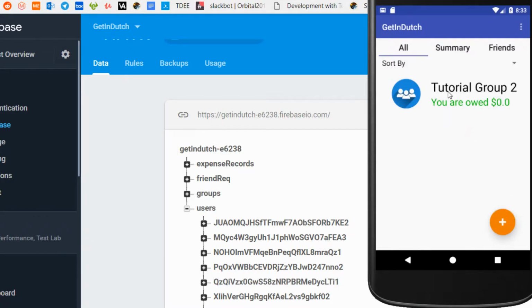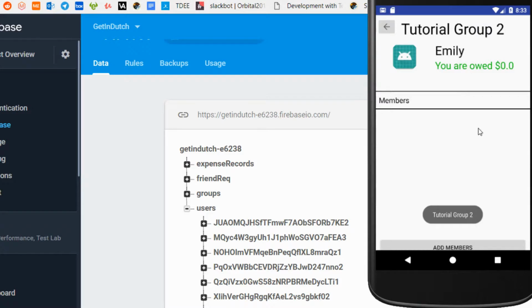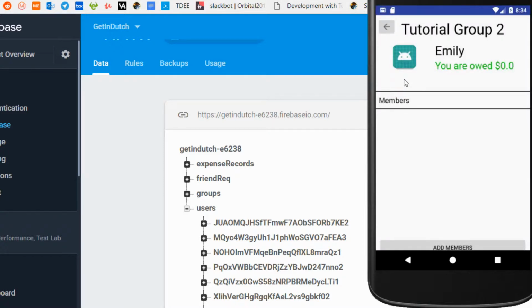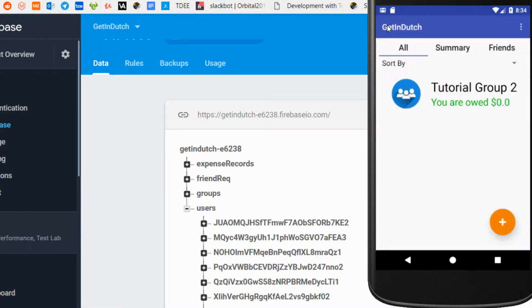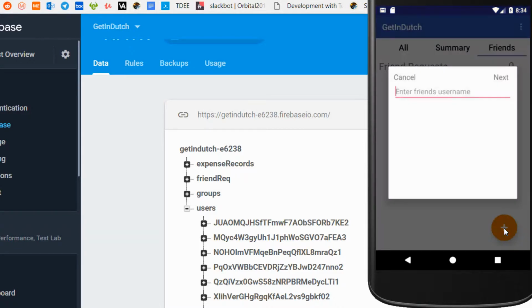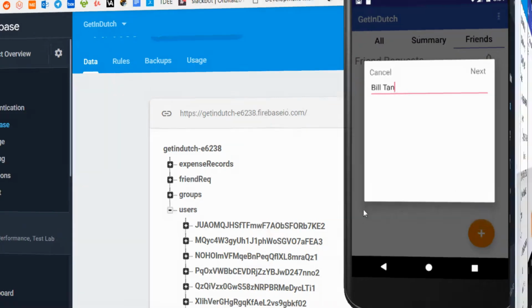To add members into our group, you have to click the group and press add members. But as you can see here, it prompts you to enter your friend's username. To prevent people from randomly adding strangers into their group, we have to be friends first before we allow users to add people into their groups. So to do that, we go to friends, click the orange button, and we add our friend. As you can see here, a friend request has been sent.